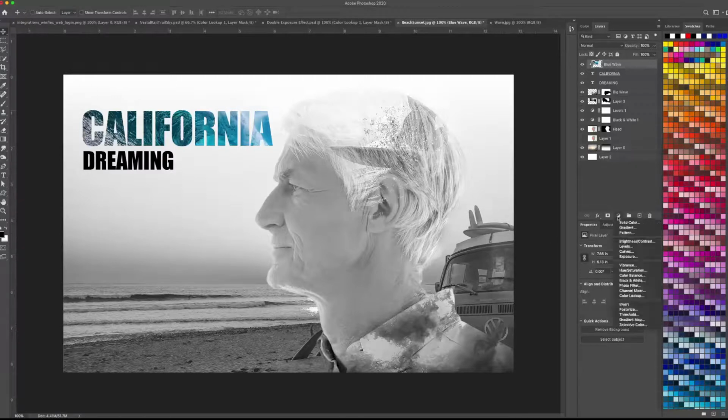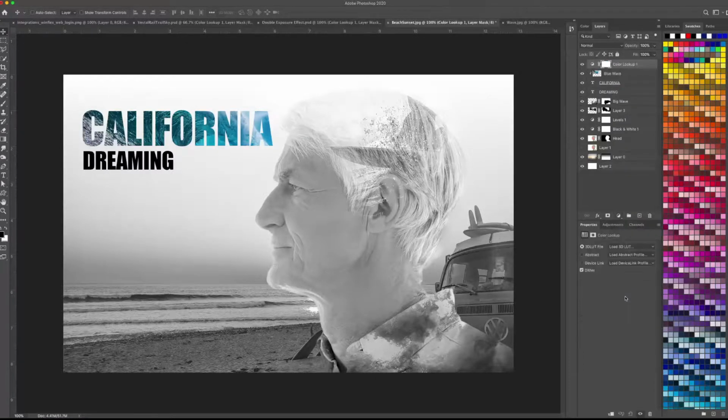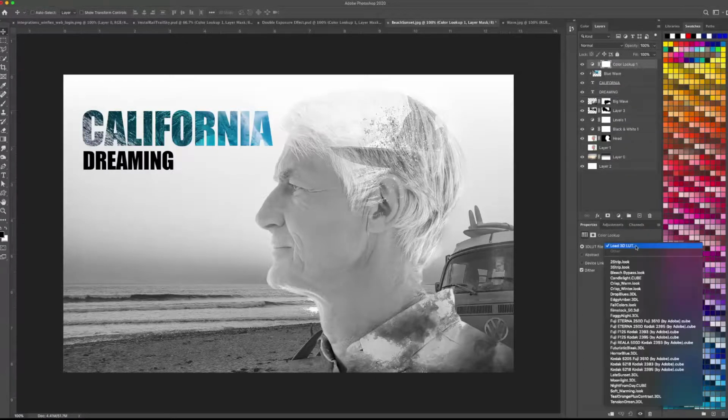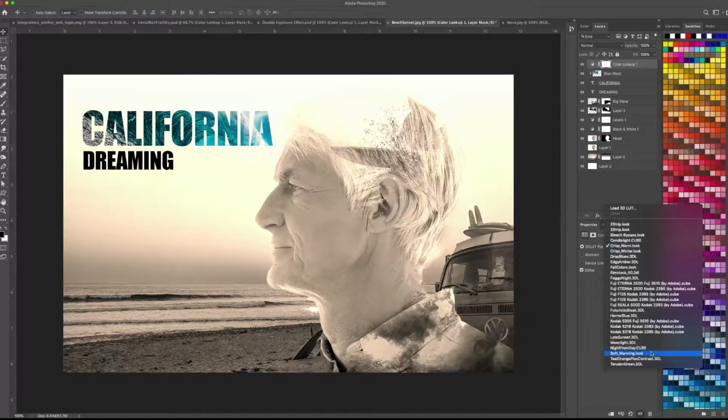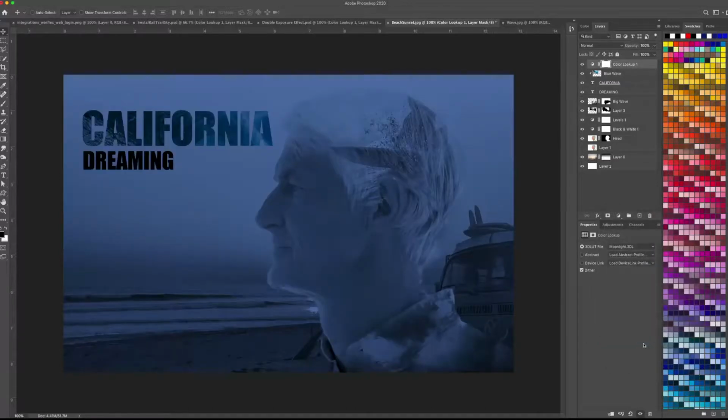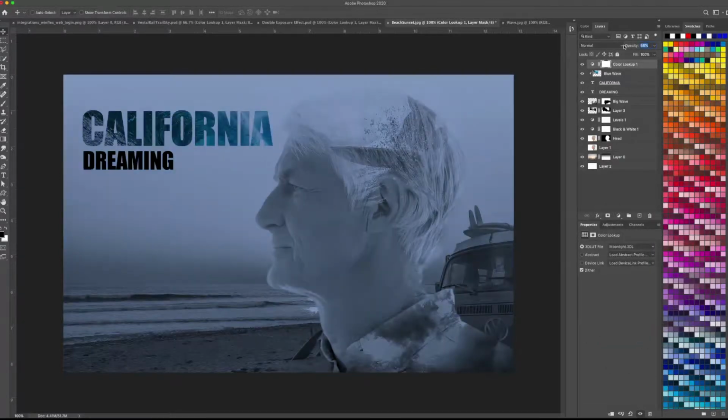Now we've got everything in here, but to finish it off, to make it look really nice, we're going to come up to the top and we're going to do a color lookup. So we're going to do another color adjustment layer, and we're going to do color lookup. And in here, you can pick all kinds of different colors. You can pick crisp, warm color. We can pick moonlight. We can pick all kinds of different colors, and we can adjust the opacity of these.